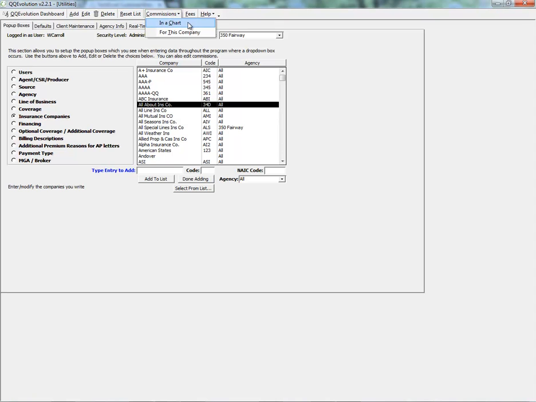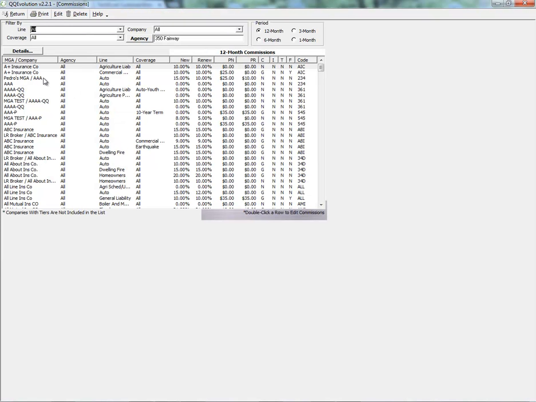We can still view the commissions in a chart showing us all of the commission rules across all of the different companies. I can filter down this chart to show only specific rules based on the line, the coverage, or the company associated. We can also check the boxes here for the period to show only the rules for those specific policy terms. So I'm only showing commission rules that apply to 12-month terms or to 6-month policy terms, for example.